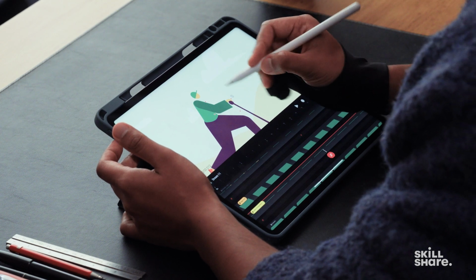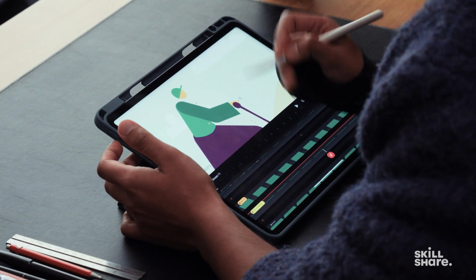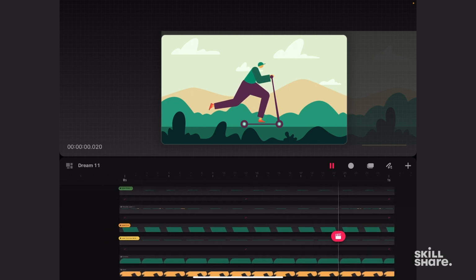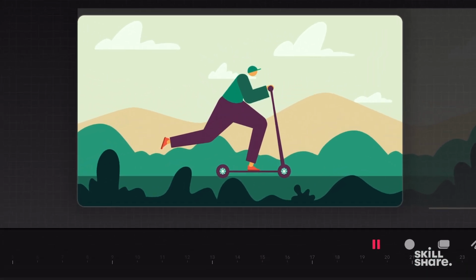So this may take a little fiddling around just to get this part right, but then the other parts are a lot quicker to do. So let's fill the timeline with just the character just to see what that looks like.